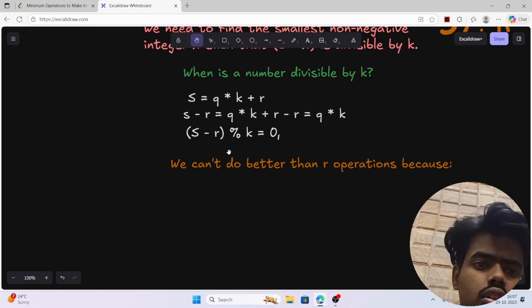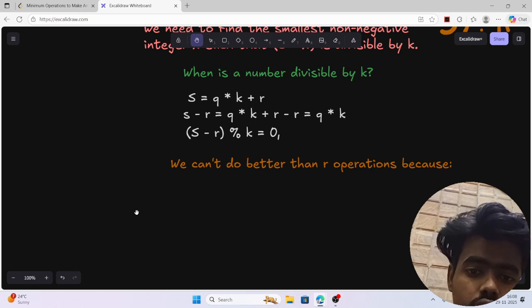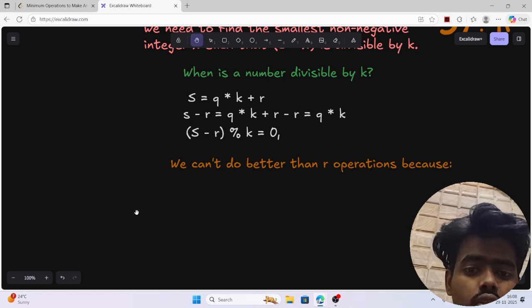So we can't do better than r operations, because we can only decrease the sum, only subtract 1, right? And the next smaller number divisible by k would be (q minus 1) times k, which would require k plus r operations. Since we want the minimum operations, we choose r over k plus r, right?